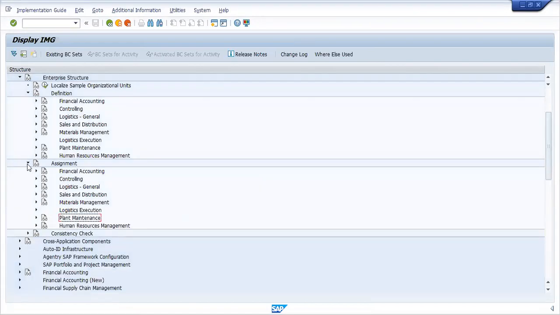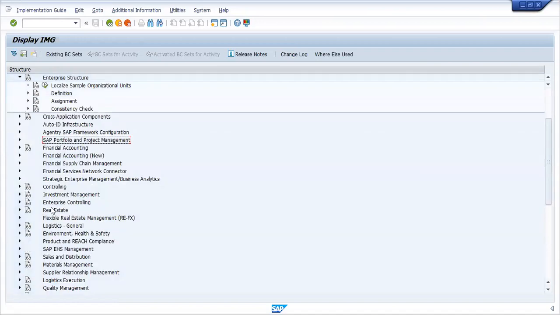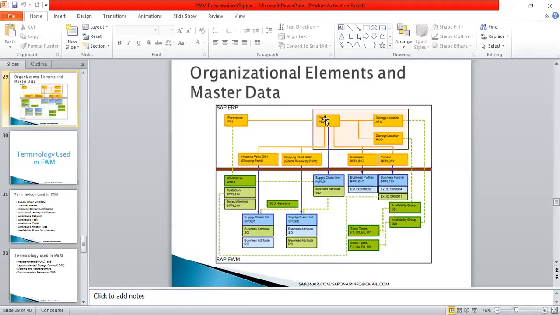You created the plant, warehouse, then storage location, then purchasing organization. Here you can see we created the plant, then storage location, then shipping points, and warehouse we completed. Now we have to create the master data, that is customer and vendor master data. We will start with that one.